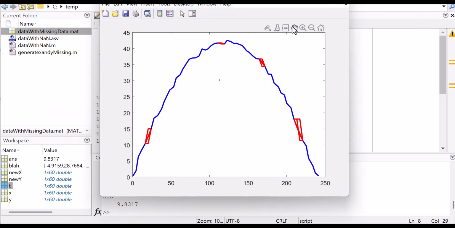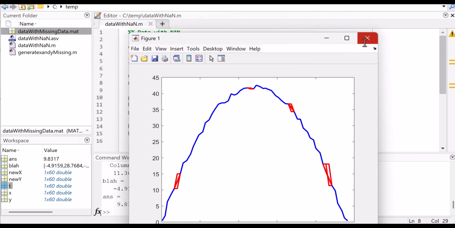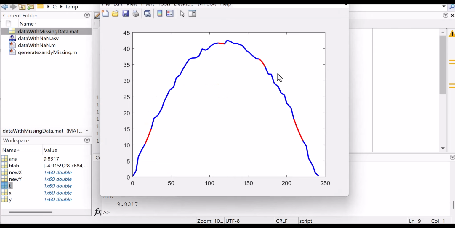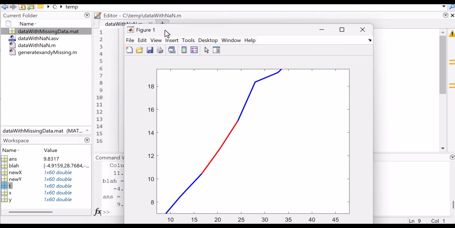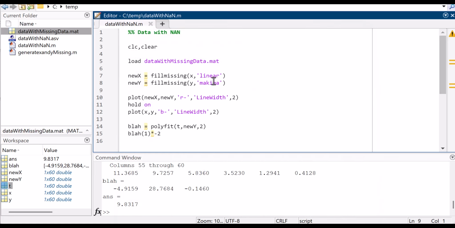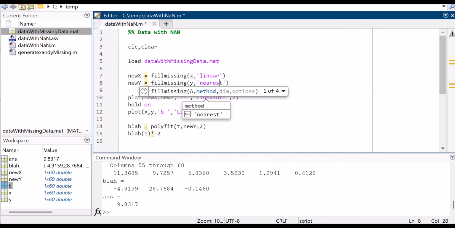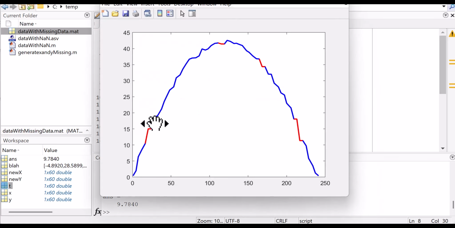Ew, that's not what I expected at all. Let me try this again. There we go. Okay. Oh, it's because I had the hold on and I kept replotting it. So that's a Makima fit, y'all. And I guess I can show you what the nearest option looks like. See how it goes over there? And it's just like, I'm just going to pretend it's the same thing, you know, so you got these little steppy functions.